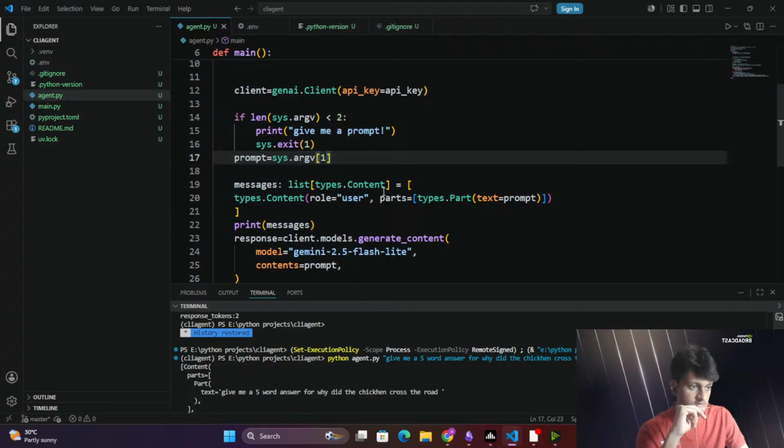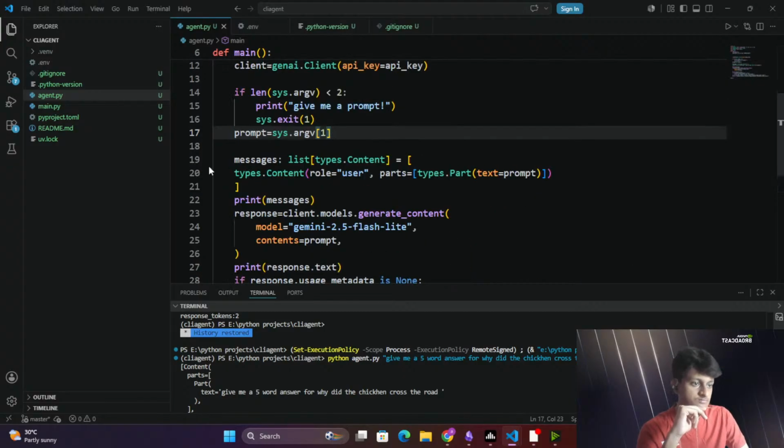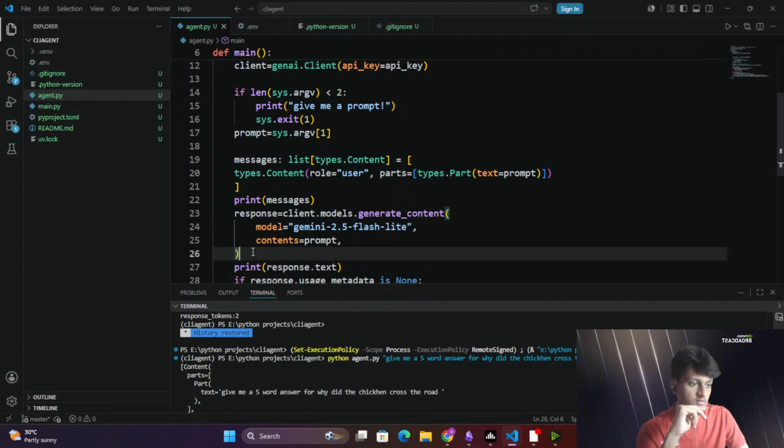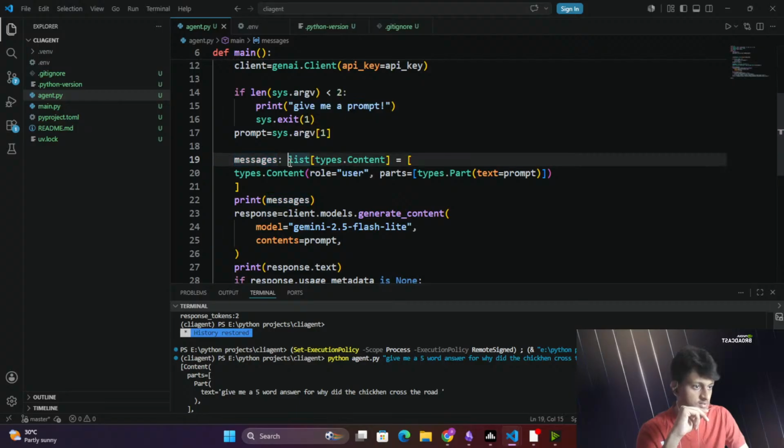And messages. So this is something also that was quite strange yesterday when I saw it. So messages is a list. The type, this is type hinting, I guess. It's a list of types dot content.